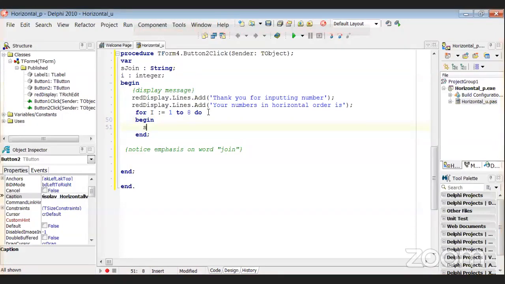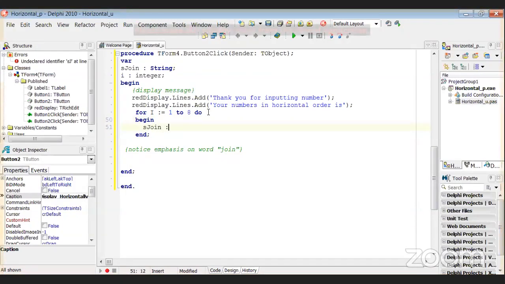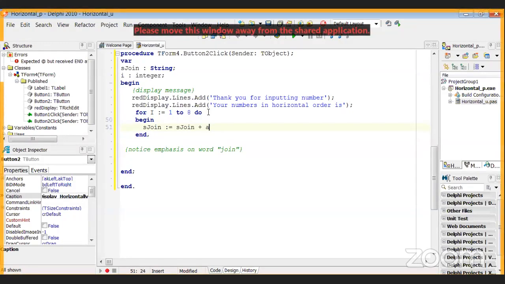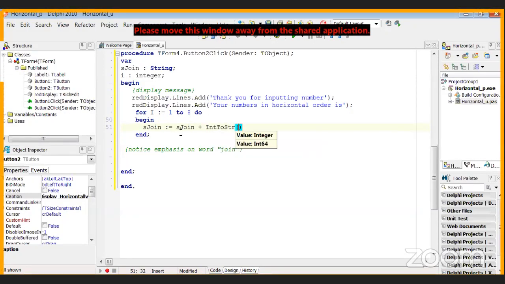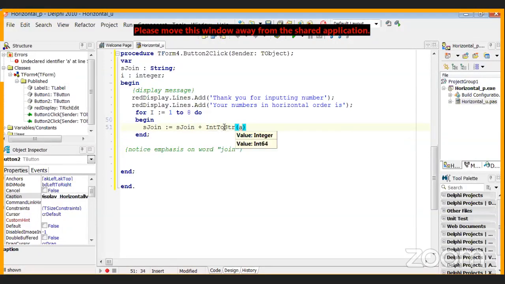Okay, and notice this, learners. I'm saying sjoin is equal to sjoin plus the values in my array. Oh, there we go. Int to string. Why? Because we need everything to be in the same data type. Int to string array numbers.